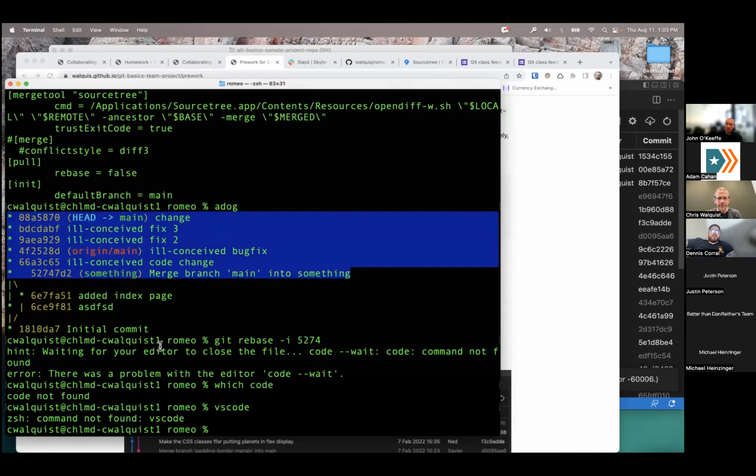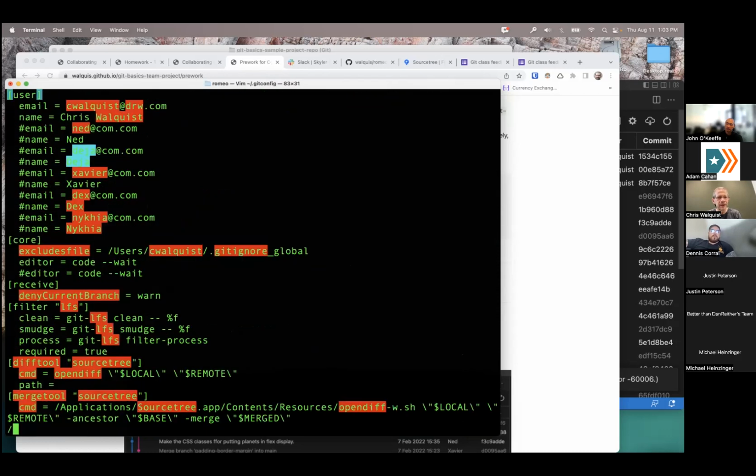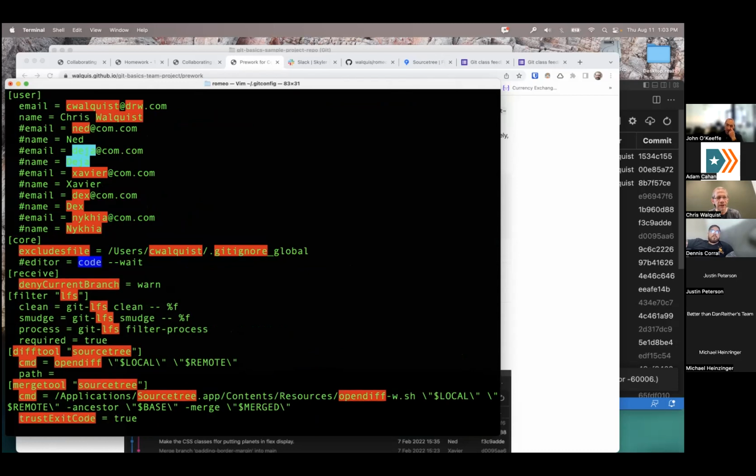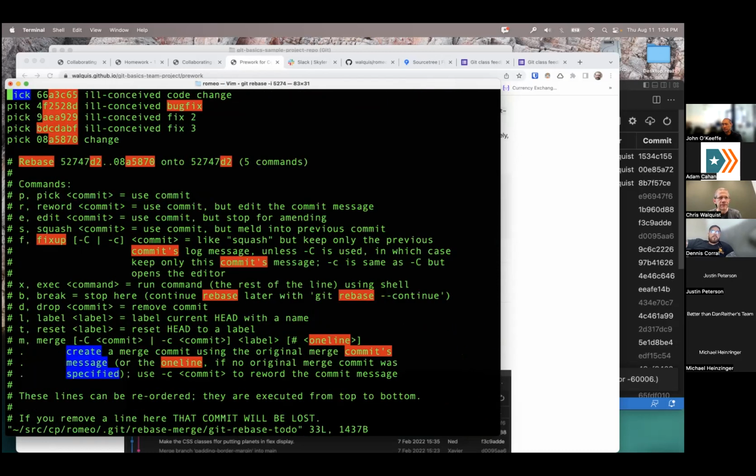So let me back away from that Git config for the time being, because I don't have it set up in a way that I can demo it. So I'm going to do that by basically going in and undoing that code --wait that I put in there before. So I'm going to just get rid of that line and go. So my Git Rebase, it'll put me into the VI editor, because as you know, I live there. So whatever editor you use, it'll pop this kind of window up, right? And this is the interactive rebase.